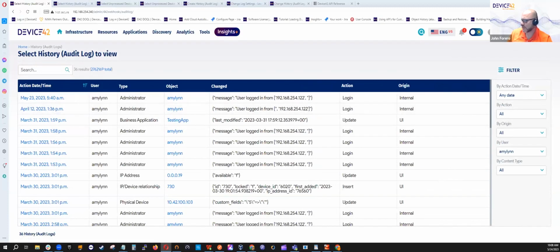All right, so they've logged in roughly a few times a month, except on this March 31st, they logged in a bunch of times. So again, great way for just getting that administrative type of thing, to see what was done. This is more administrative: setting up business applications, changing IP addresses. So it's going to be a great way to actually see those things.